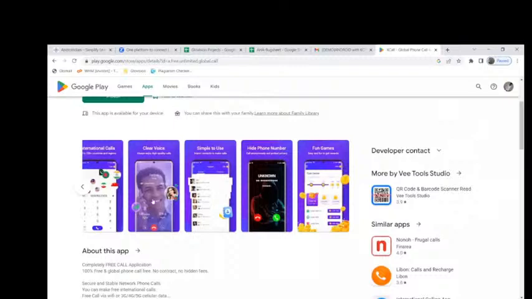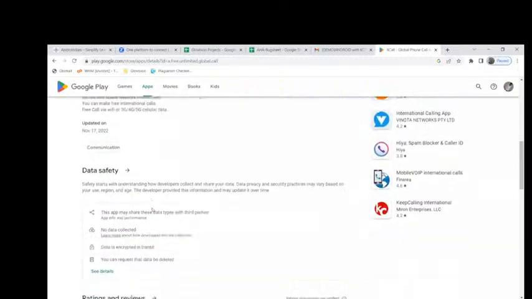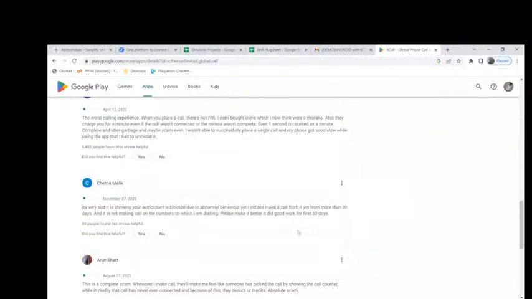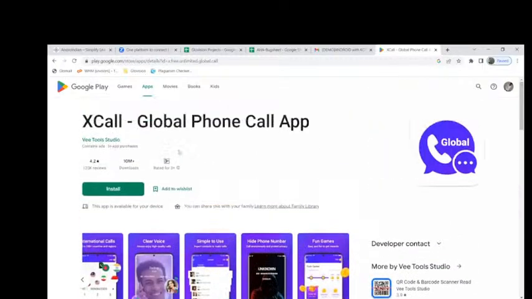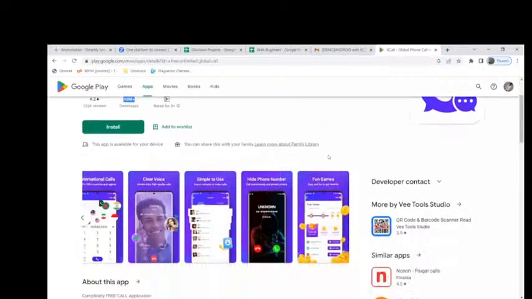See how many downloads there are for this application. 10 million downloads for this application. So what is in this application? Nothing. If you have 1 year of experience as a basic Android application developer, you can build this app in 1 week of effort.